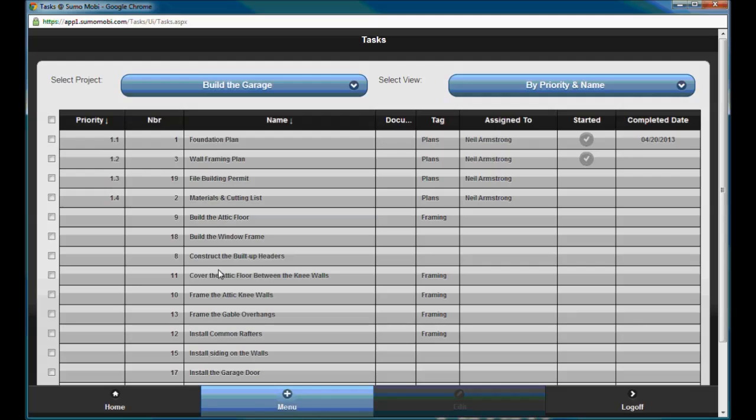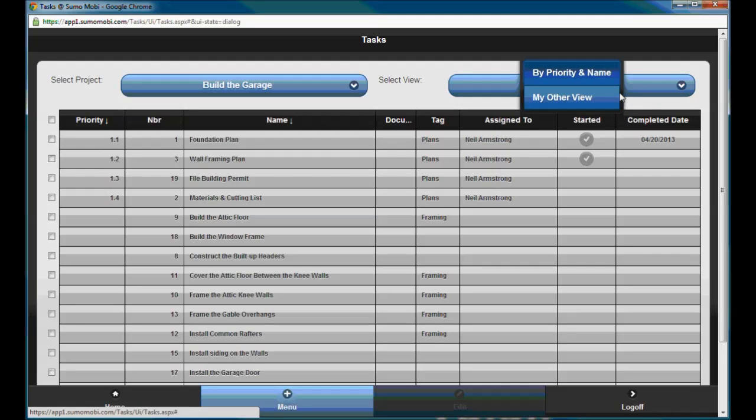You can have as many saved views as you like. You can share views between users and projects, and you can switch between views by selecting the appropriate view in this drop-down.